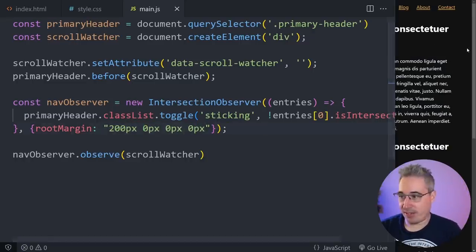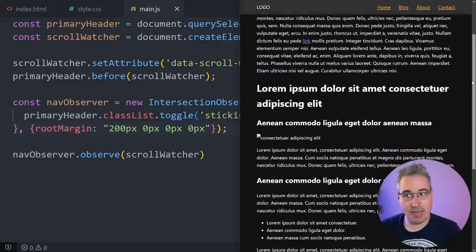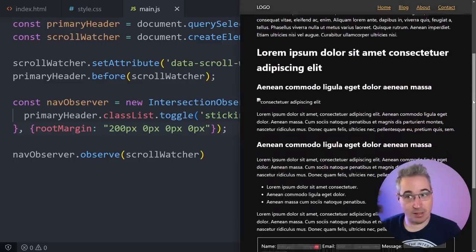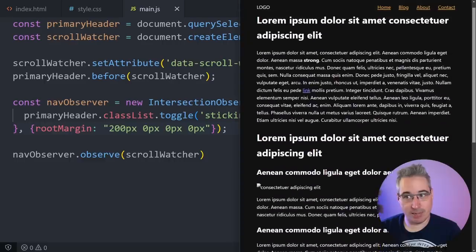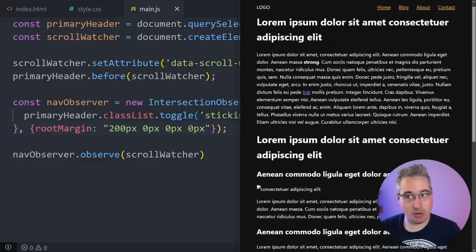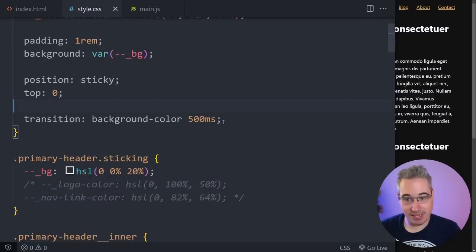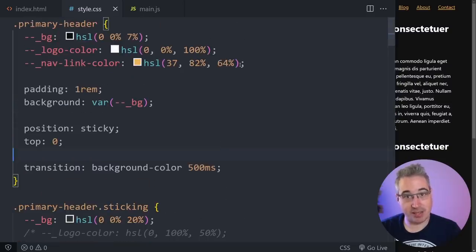So now, if I save that, it's going to wait until I've scrolled 200 pixels down, and then you can see that the logo or the background changes. And then when I get back up, it changes back the other way. So it's always going to be in that threshold of 200 pixels, because that's what I've set it to here, rather than being at the top of the page. And of course, I'm setting just some basic styling on this.